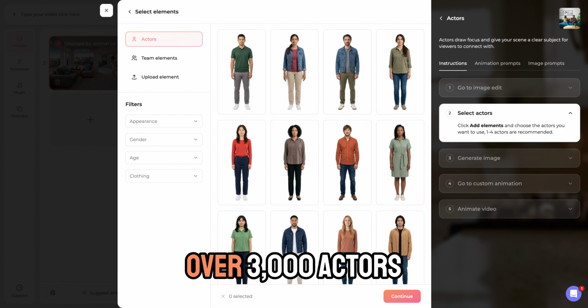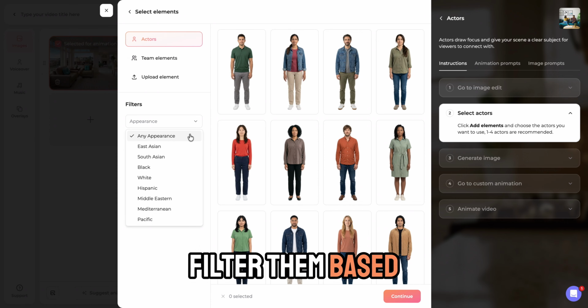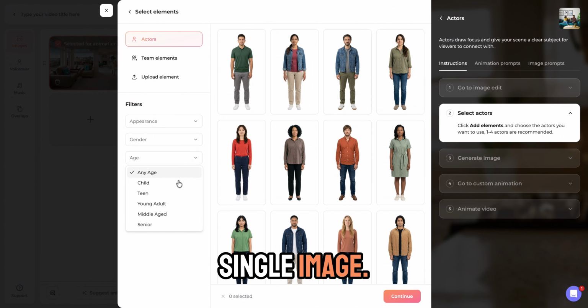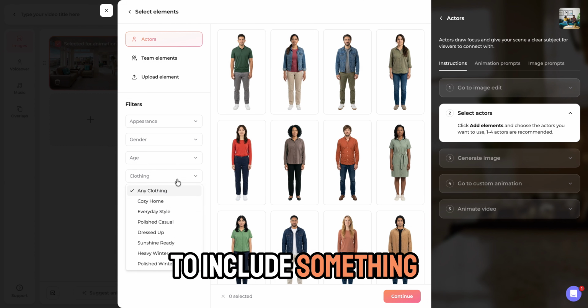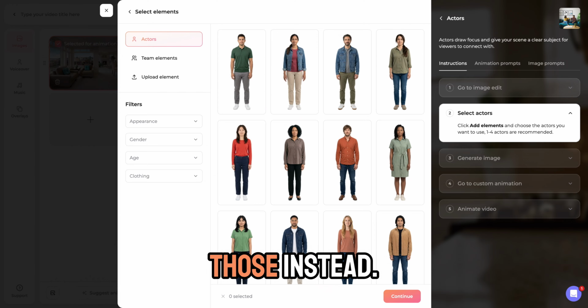We have generated over 3,000 actors for you to choose from, and you can filter them based on their appearance. You can add up to 8 people to a single image. If you'd like to include something more unique, you can also upload your own elements and use those instead.